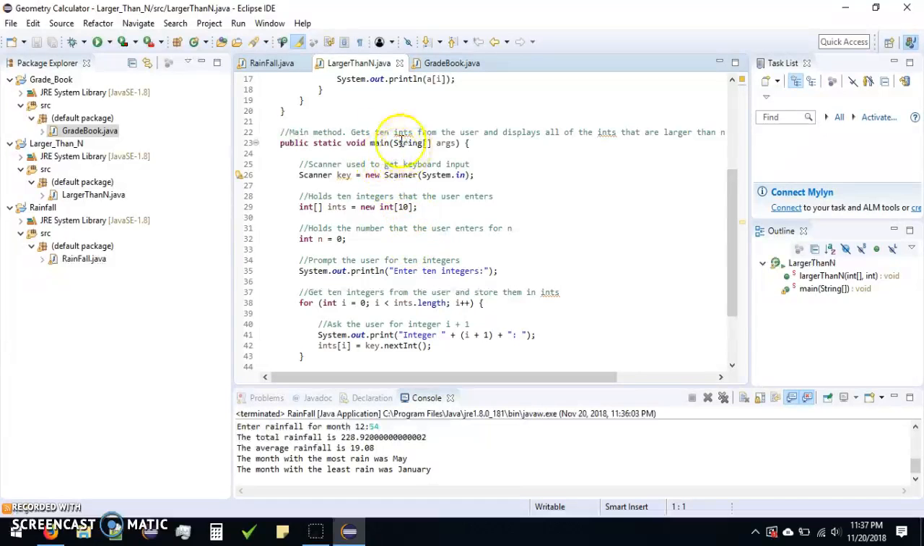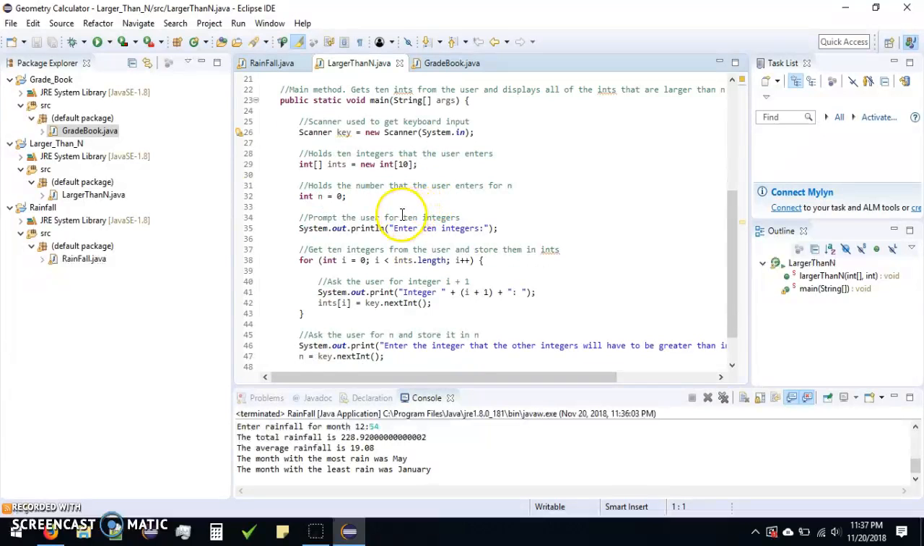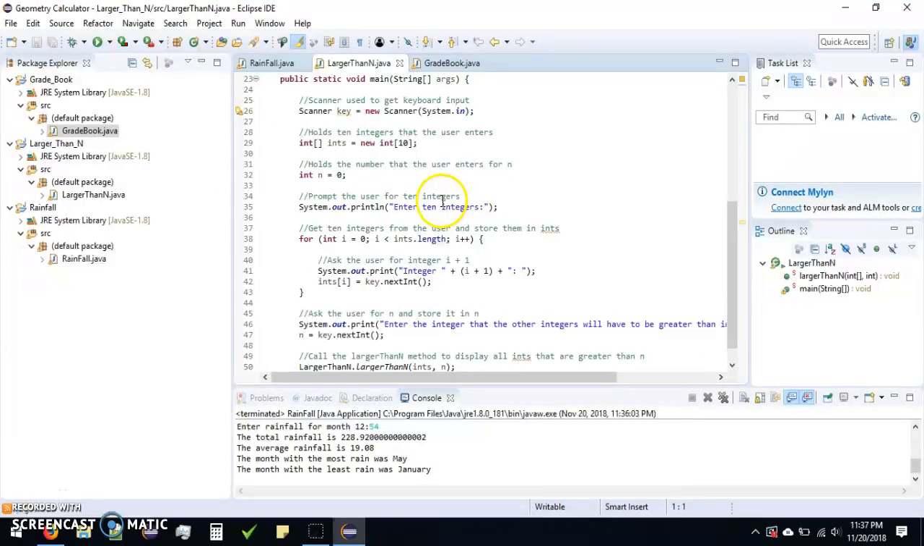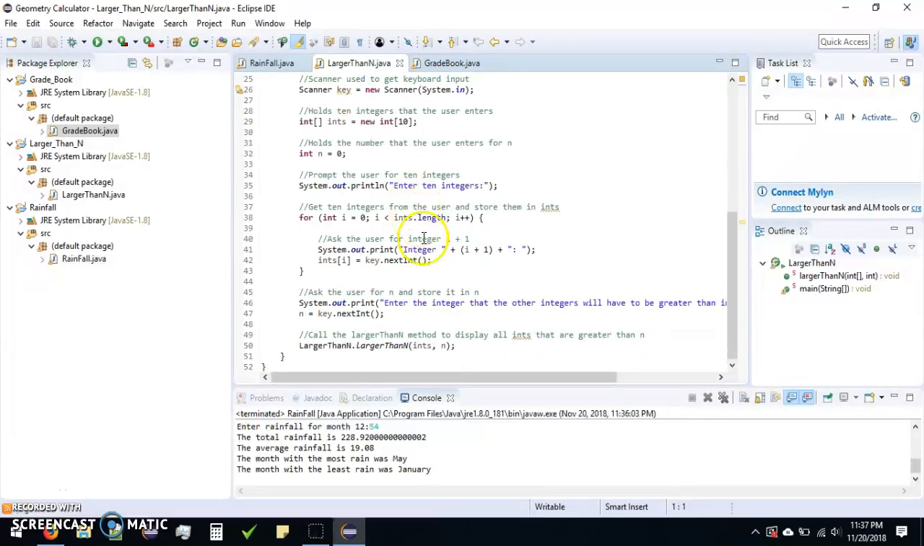So what we do here, we test that out, and we declare a new scanner called key to get keyword input. And we have an array of ints that it'll hold 10 ints and an integer n. And then we ask the user for 10 integers. And for each one, we ask them for the integer 1, integer 2, and so on. And we store that in ints. And that can be any value, as long as it's an integer. So it can be positive or negative.